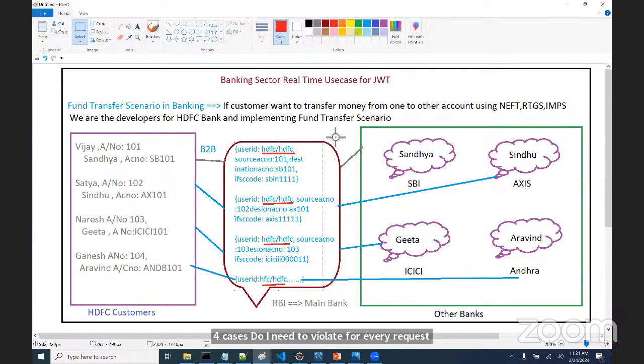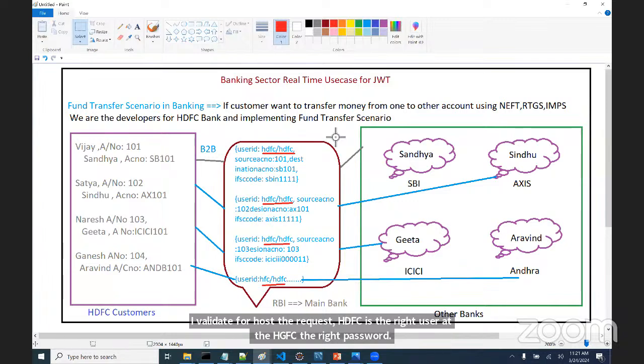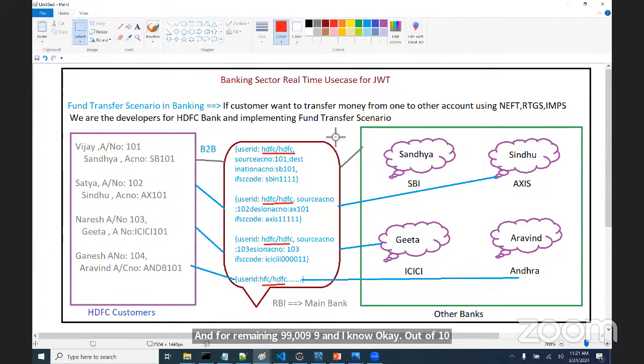If I validate the first request, HDFC is the right user ID, HDFC is the right password. And for the remaining 99,999, I don't need to validate. Out of 10 lakhs, 9,99,999 requests, I don't need to validate, right? Really? Yes or no, guys?